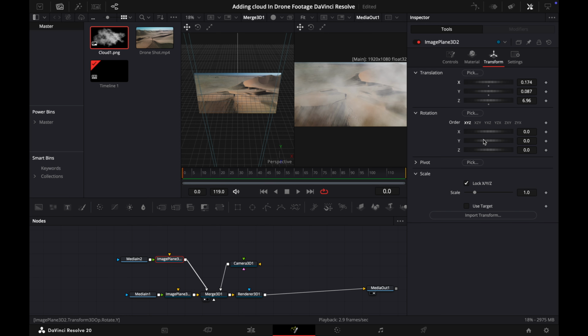Okay, and I am changing the rotation X also, rotation X here, like this kind of effect.